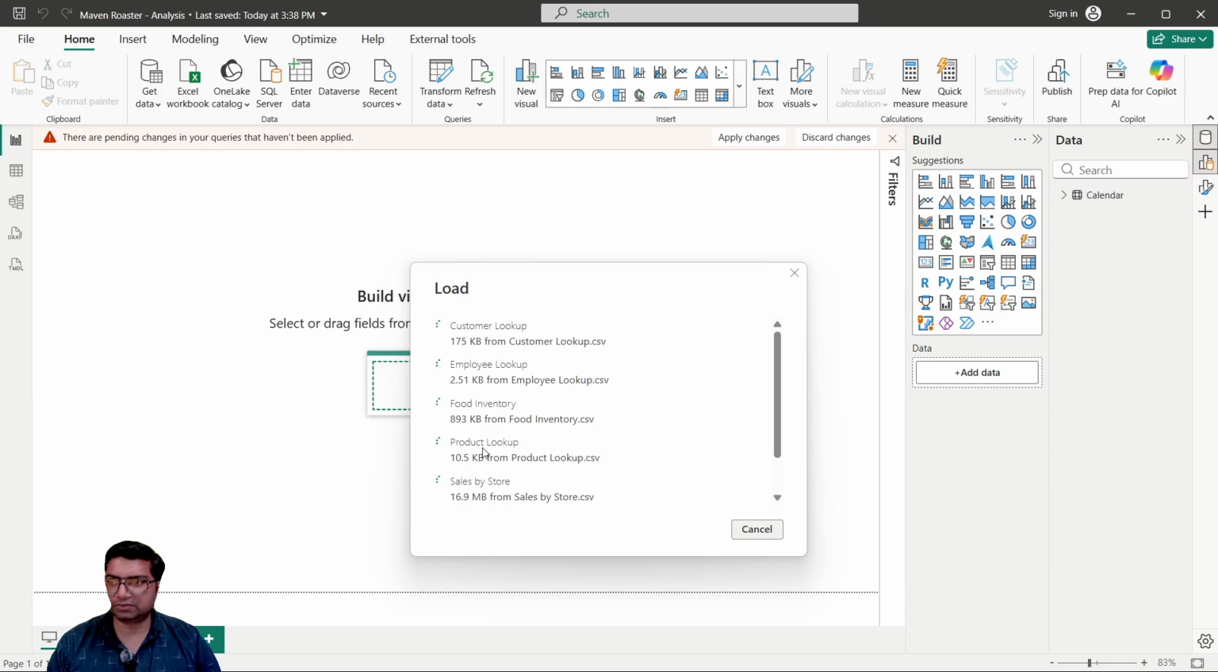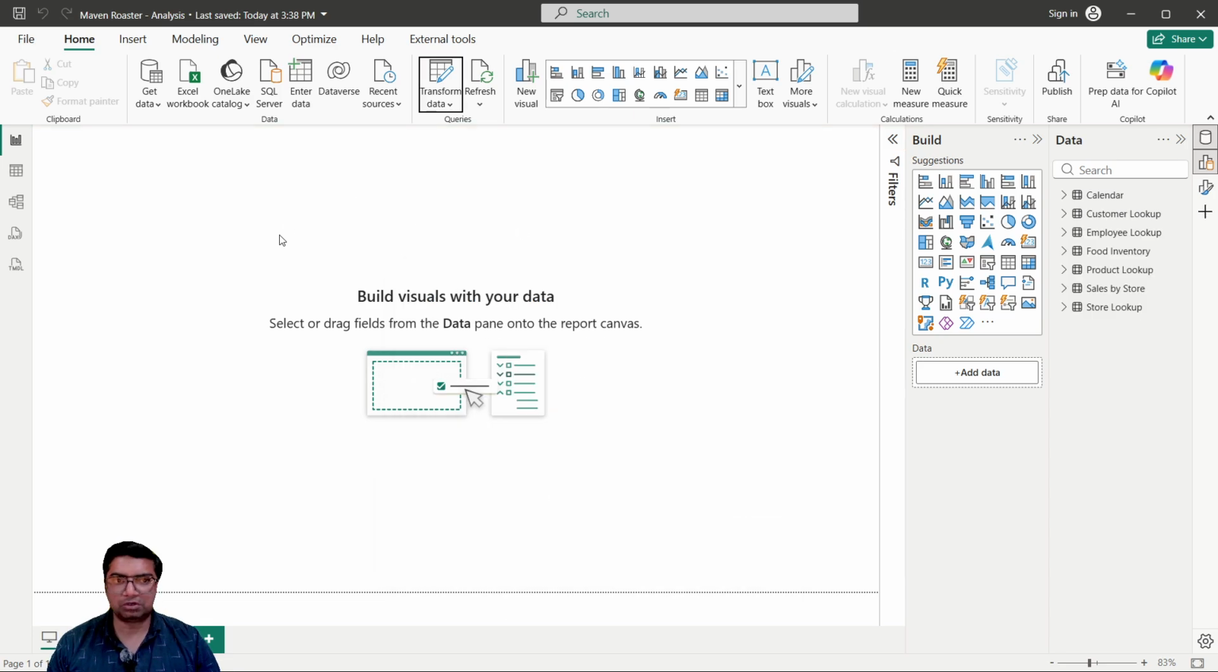It will take a few seconds for loading this data, depending on what data size you have. If your data is larger, it will take some more time. Otherwise, if the data is low, it will come in a few seconds. So all the data would come.